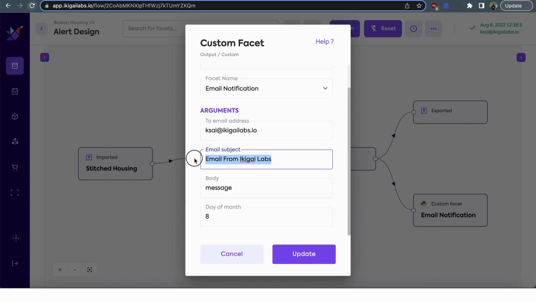We can set the subject to anything we want. Houses under 300K. Body: these attached are relevant houses. And then the day of the month, today is the 11th, so let's update that.